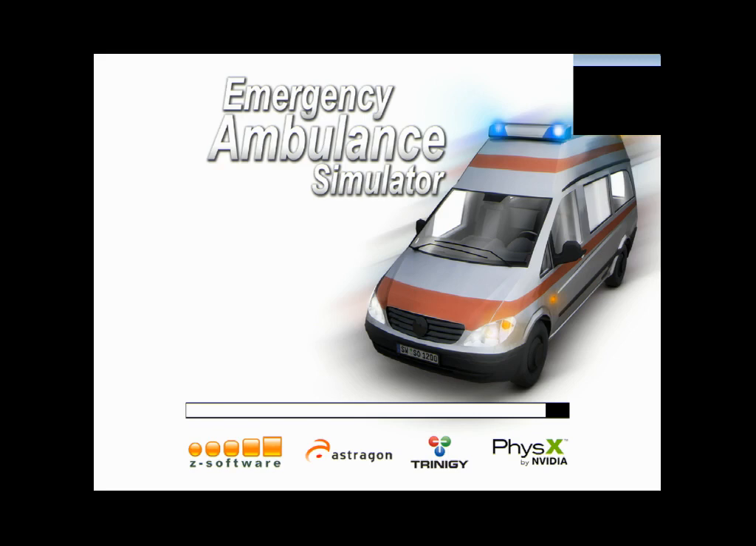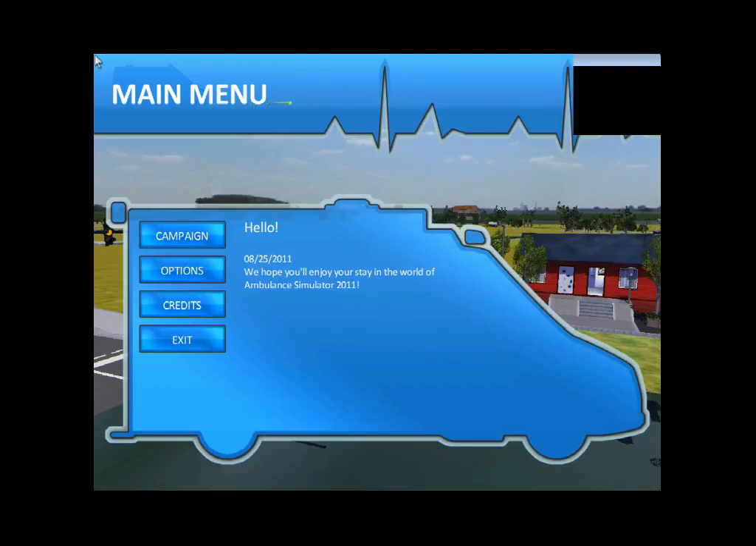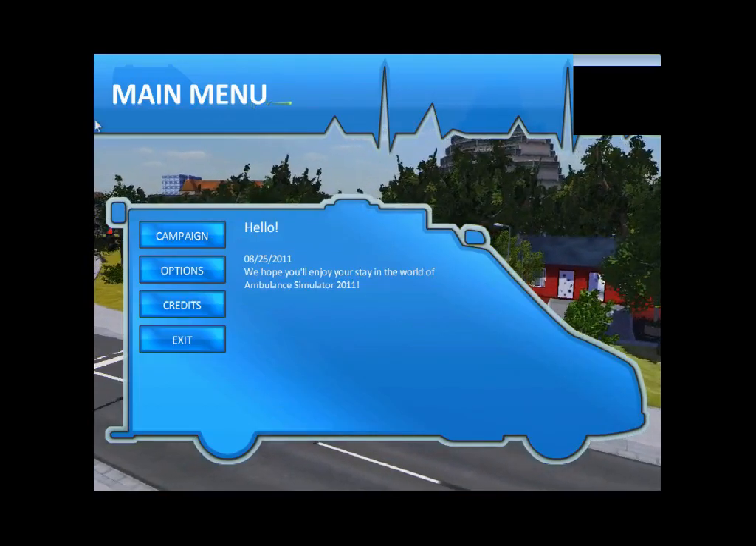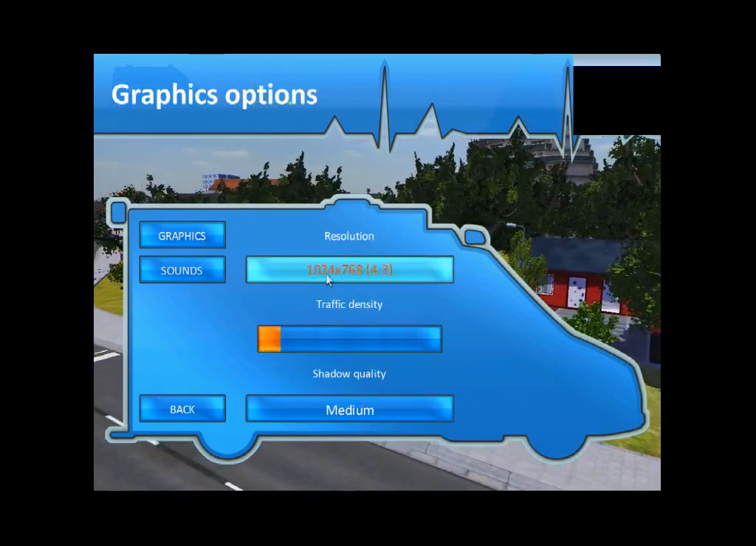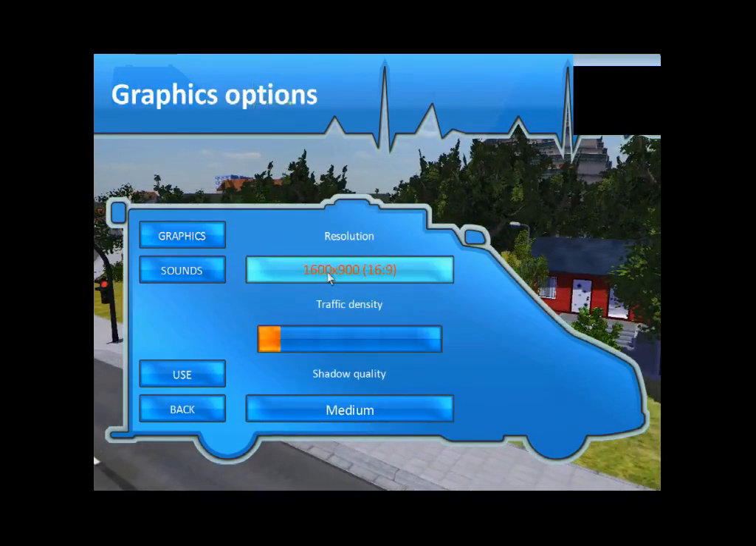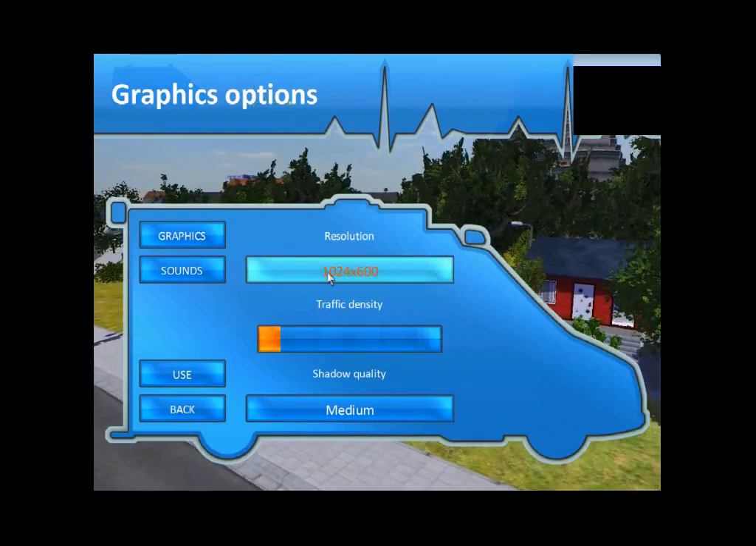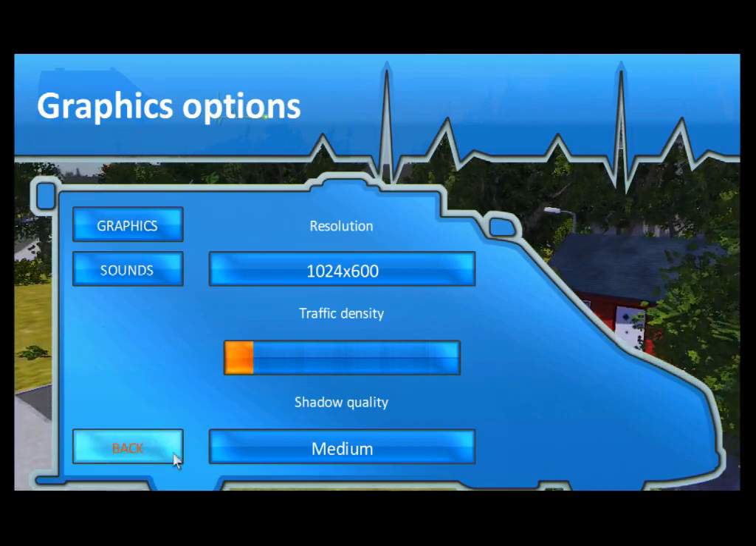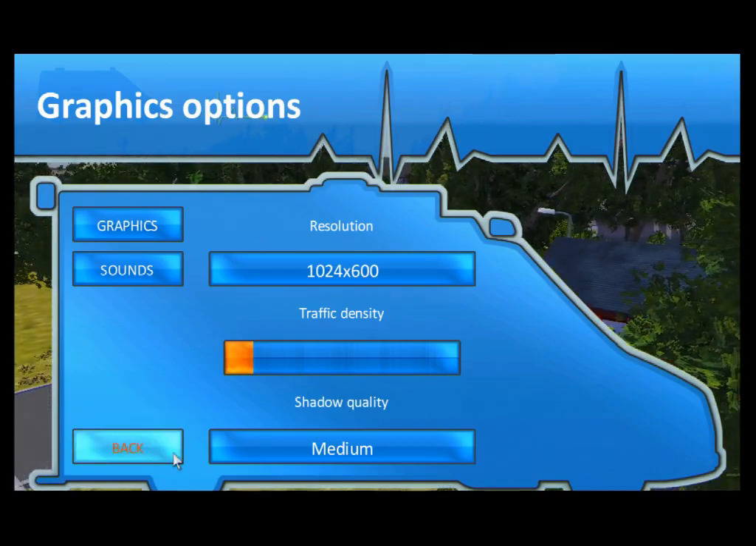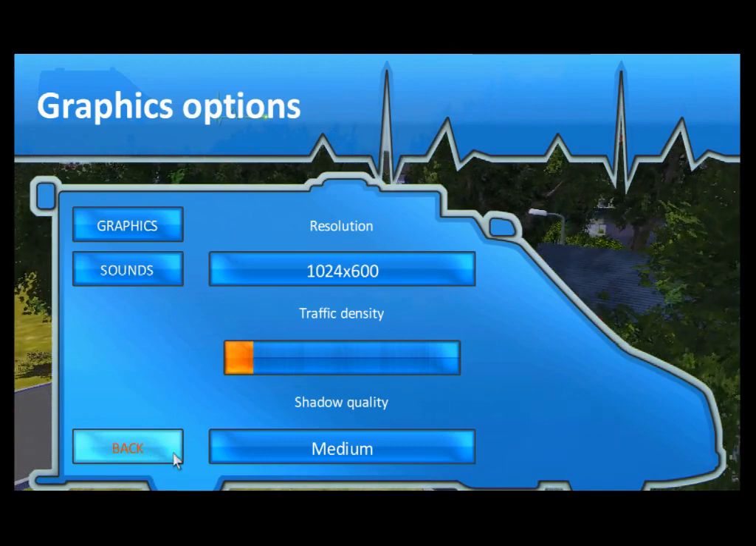Any minute now. Hey, it's not in windowed mode. Options? I was already here, but I will look again. Did that do anything? No. No, it didn't. I'm just gonna hit buttons. We good? Is it working?